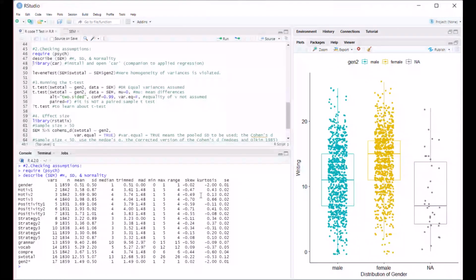Now, how to interpret skewness and kurtosis is a different story. For this demonstration, I'm going to stick with what a lot of people agree upon, and that is if the two values fall between -2 and +2, we have evidence that they're normally distributed. Of course, for kurtosis, you can be more liberal.